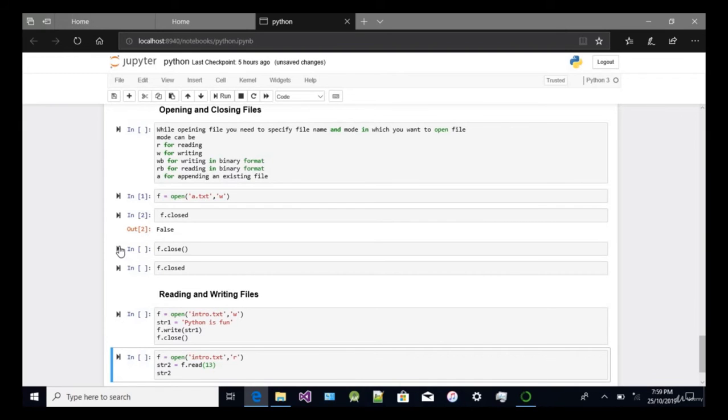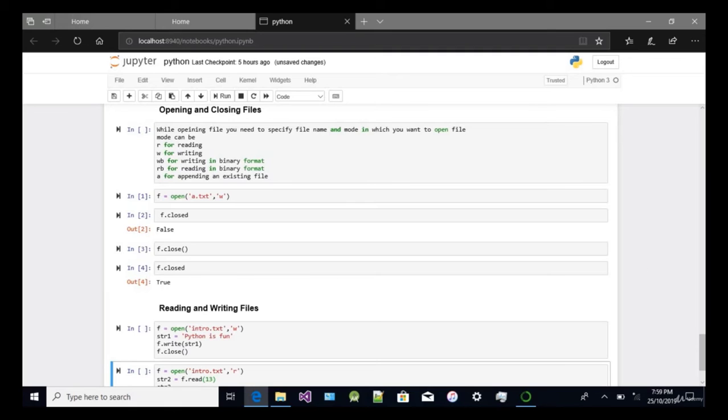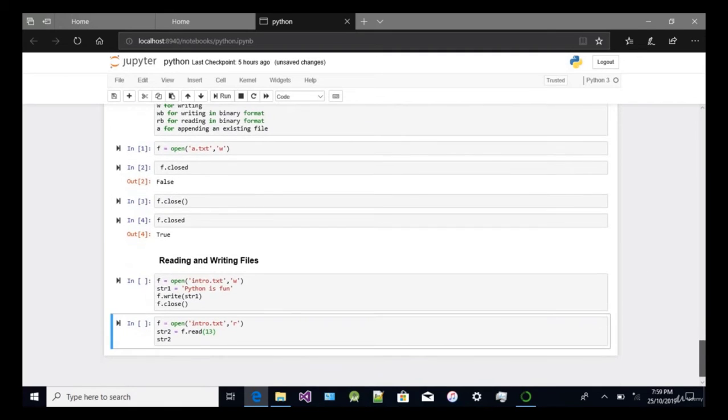Now let's close this file using the f.close function. Now let's run this line. Now f.closed will return true. It means that now this file is closed and we cannot write in that file.